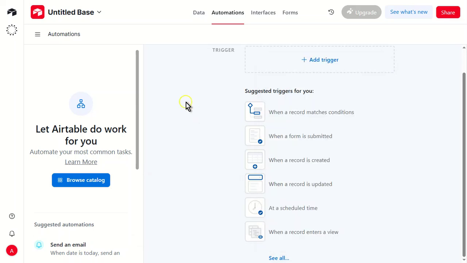And there you have it. You've just built an efficient client onboarding system in Airtable. With this system, you can streamline your onboarding process, keep all your client information organized, and ultimately provide a better experience for your clients.